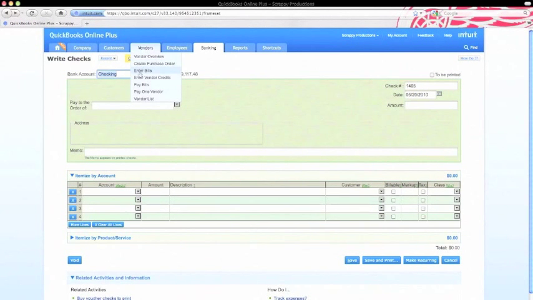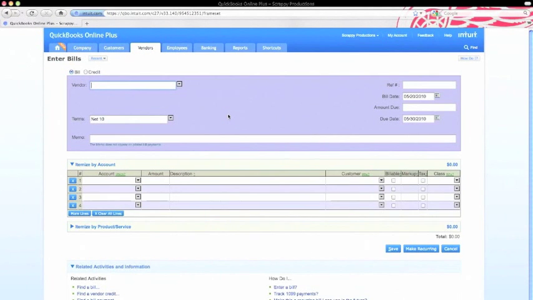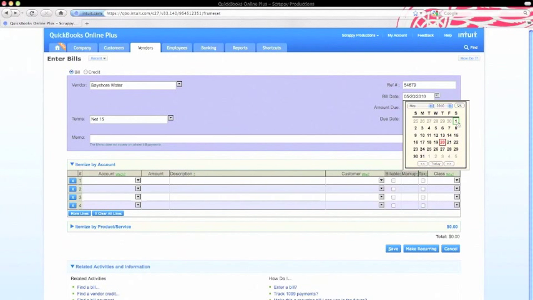Another way to track expenses in QuickBooks Online is through the Enter Bill screen. We use this screen usually to track bills that we're not going to pay today. In this example, I'm going to use my water bill. I get it once a month, but don't have to pay it till the end of the month. I'll type in my vendor, Bayshore Water in this case, the date of the bill, the amount, and then the due date.